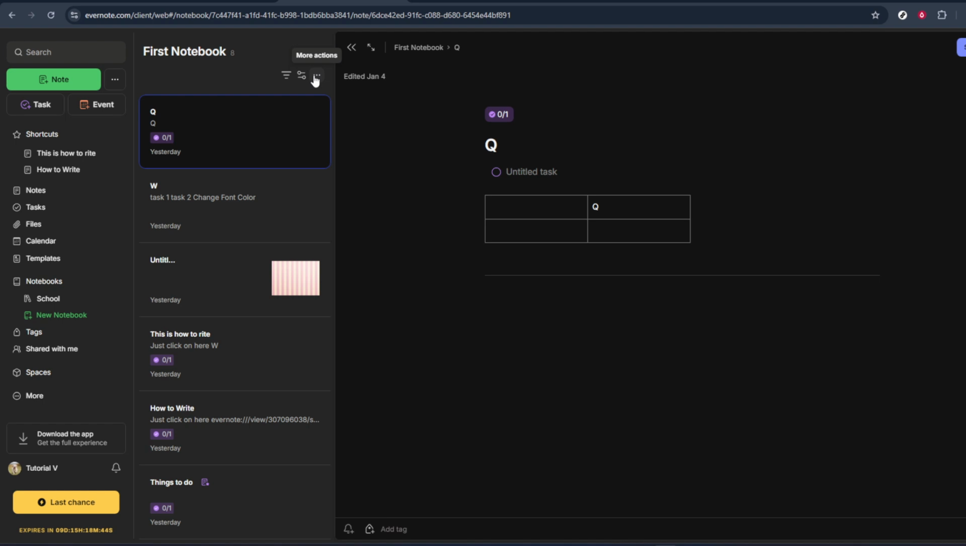With the notebook open, look towards the top of the screen for an icon with 3 dots. This is usually located near the notebook's name or in the upper toolbar. These 3 dots represent the More Options menu. Click on the 3 dots to reveal additional actions you can take on this notebook.